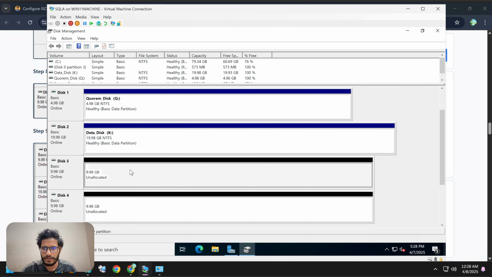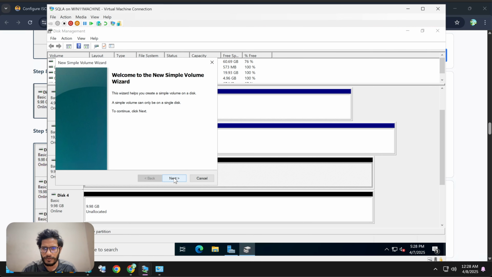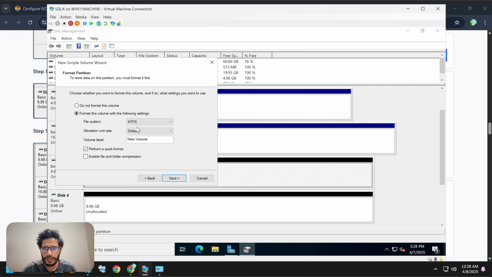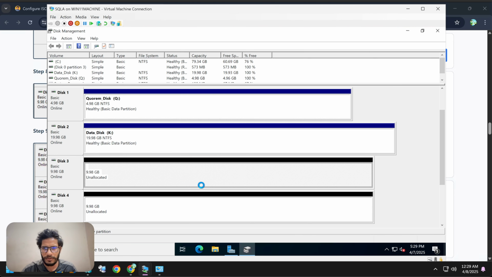Now the third is our temp or log disk. I'll hit next, and in our case I'm going to put this one as log, so I'll put L, and this is our log disk. Let me give a label to this, as you can see. As I told, the allocation unit size should be 64K. This part is done, hit OK and finish. So we have three drives ready here: quorum, data disk, and log disk.